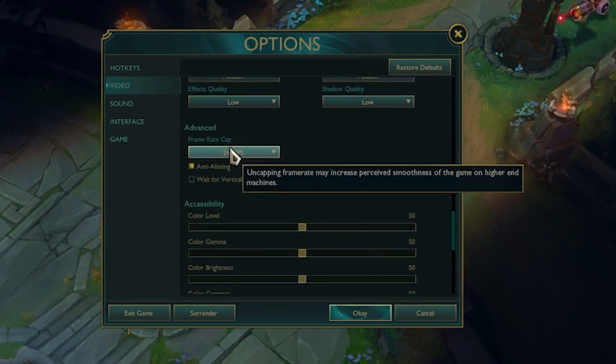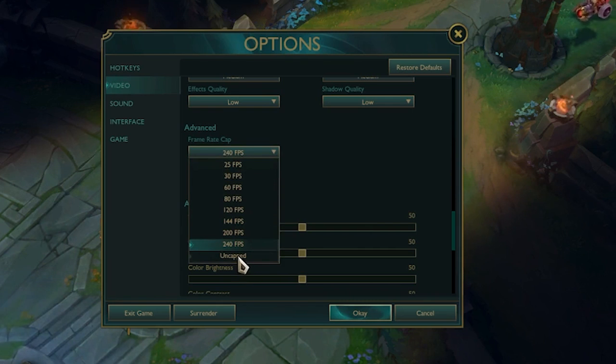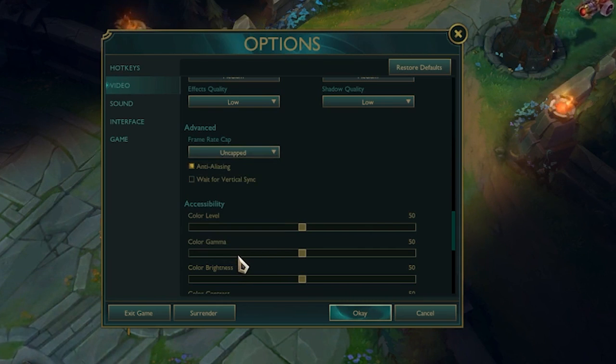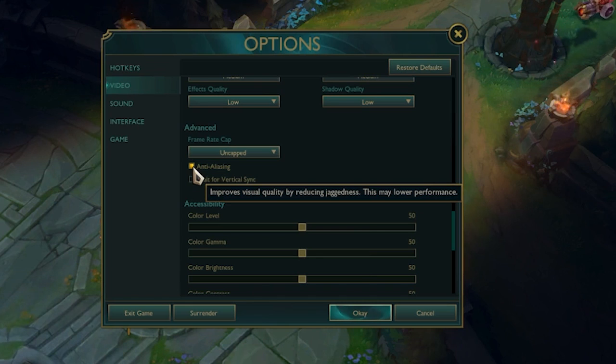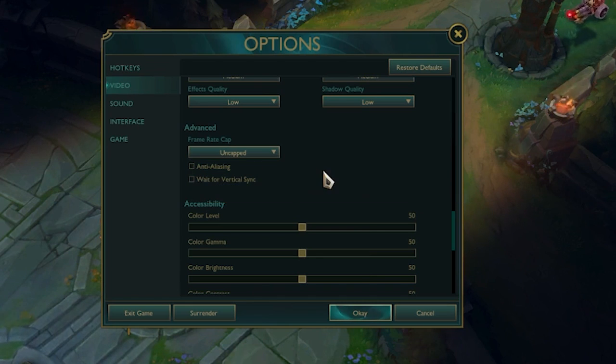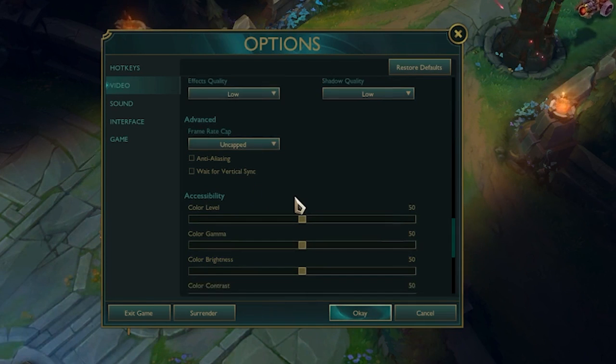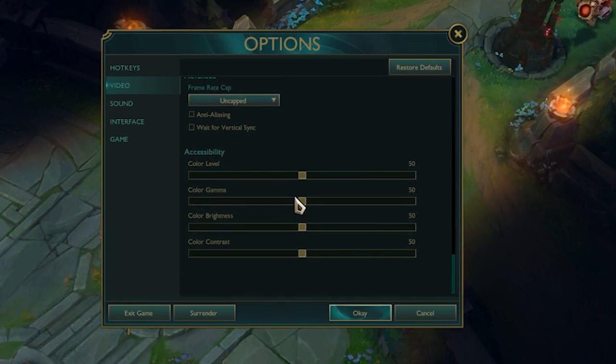Underneath advanced we want to set the frame rate cap to uncapped, since generally higher frame rates are typically better. Anti-aliasing doesn't really change much in terms of graphics in game, so I'd recommend keeping this off for a little performance boost. Vertical sync you also want to keep off, and for these accessibility sliders they're really optional depending on your computer monitor, but for the majority of you I would just say keep these at default.